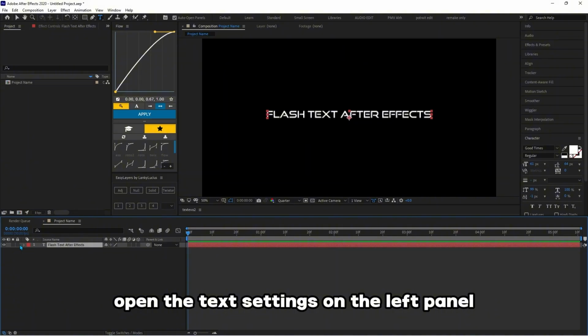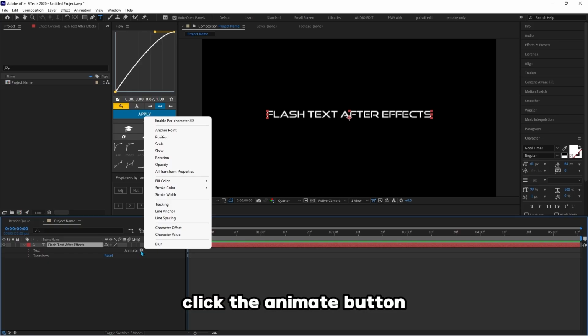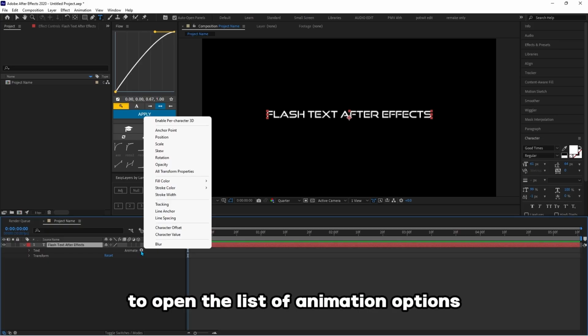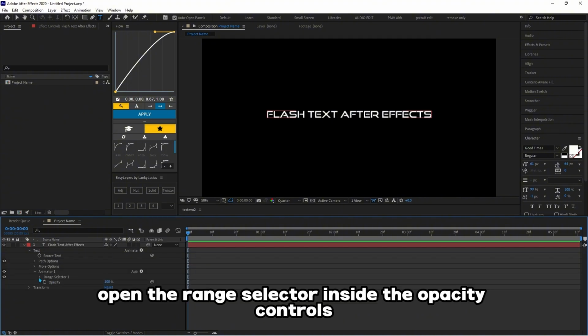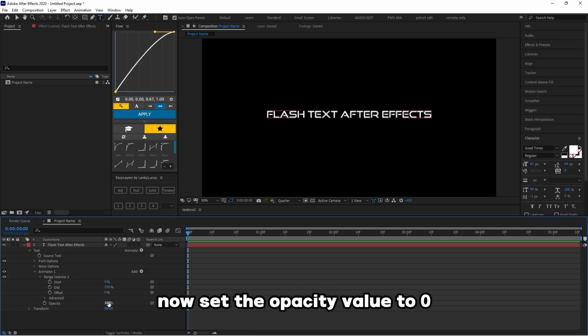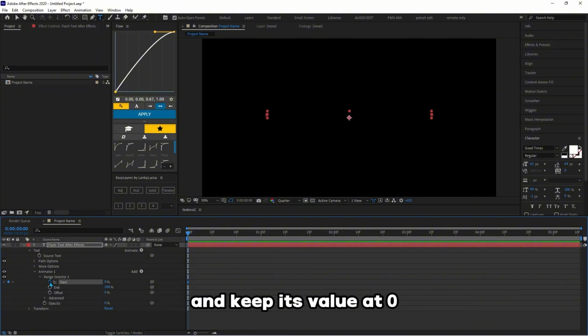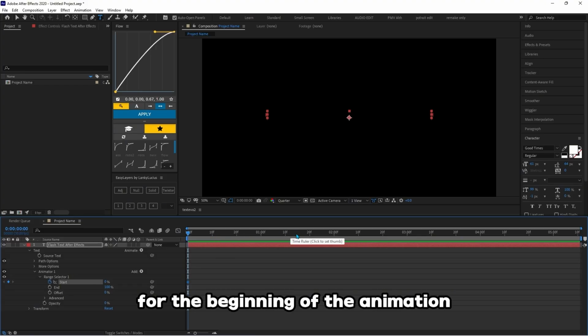Open the text settings on the left panel so you can change and animate the text. Click the Animate button to open the list of animation options. Then select Opacity from that list. Open the range selector inside the opacity controls so you can start adjusting how the text appears. Now set the opacity value to 0 so the text starts fully invisible. After that, turn on the Start keyframe and keep its value at 0 for the beginning of the animation.